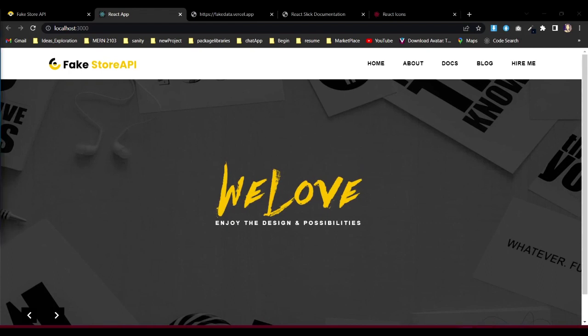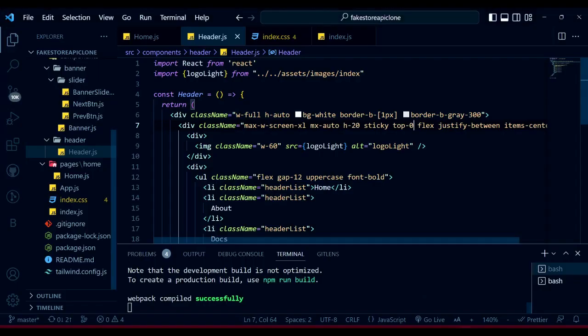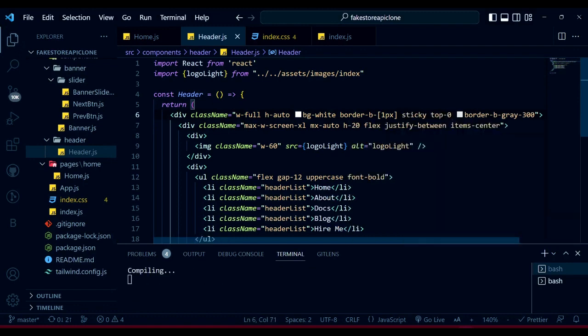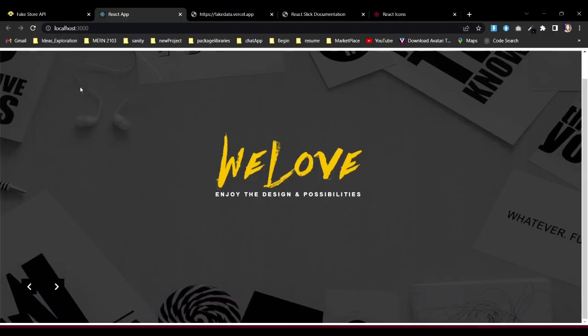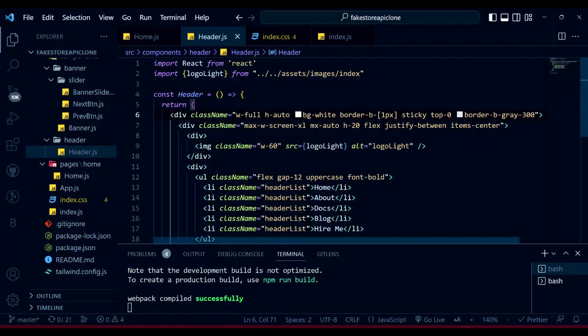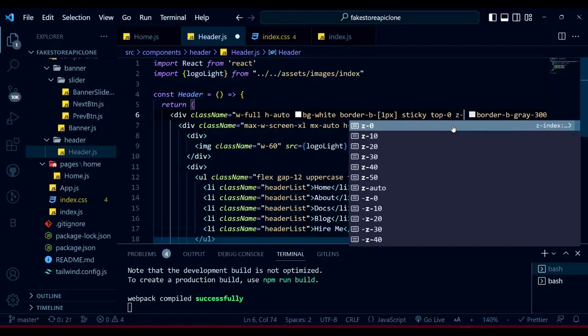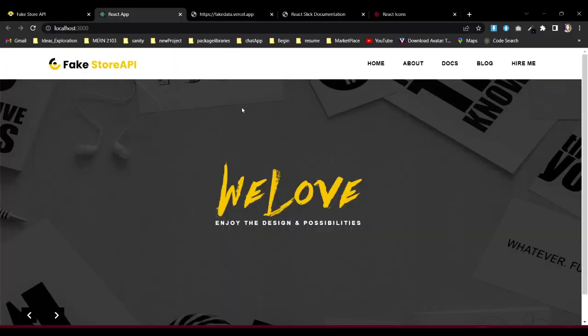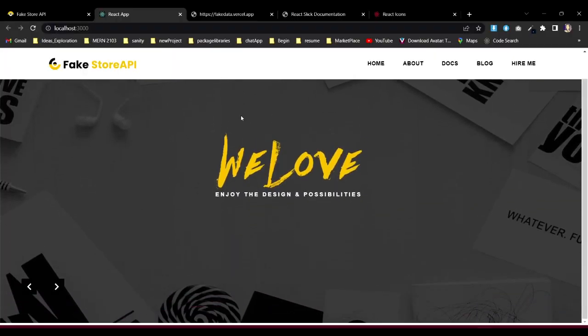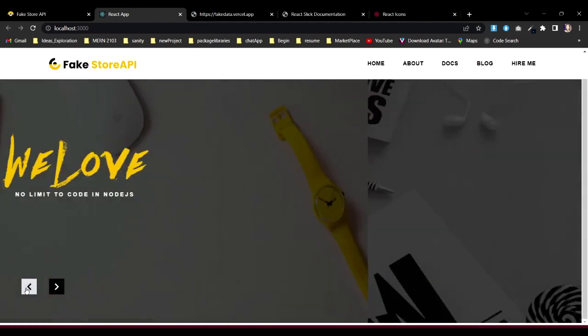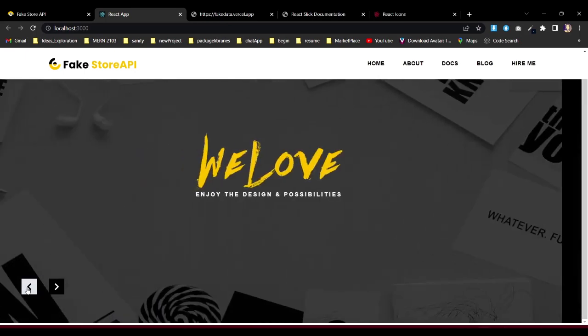Okay, if that one is not working, we can do it in a different way. I think because that width is given by this other one, let's give it here. Yeah, it's working. What we need to do is keep a z-index of 50, so it will not go down. Now you see, our header is also sticky, and we have our banner and the slider. See how smooth that is? The slider is running.